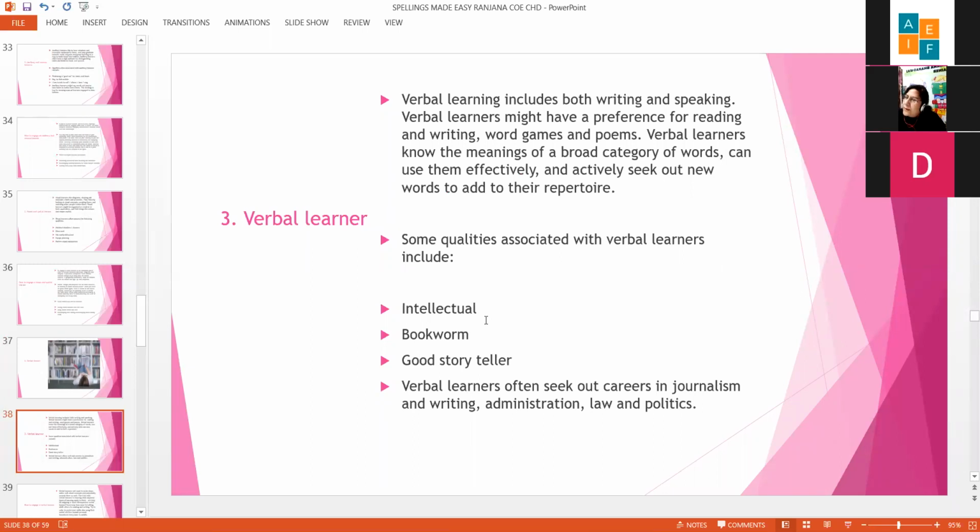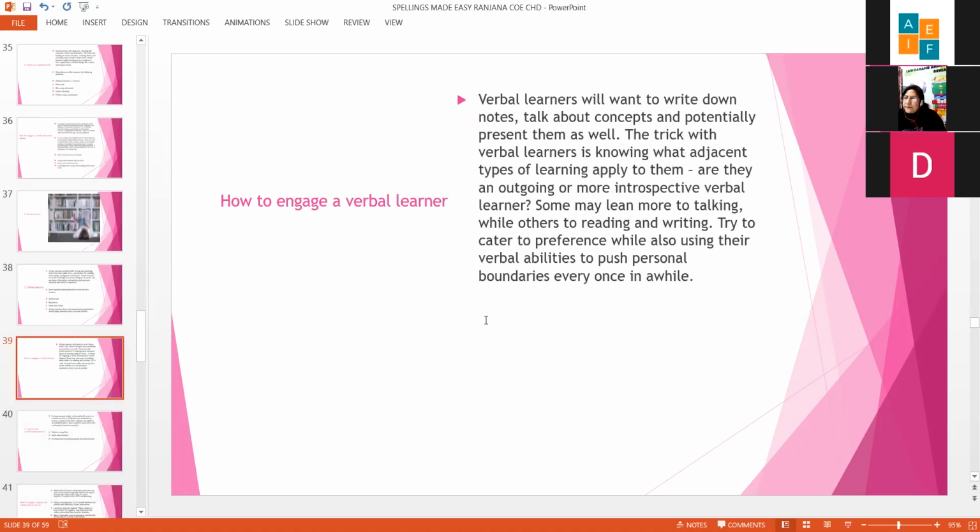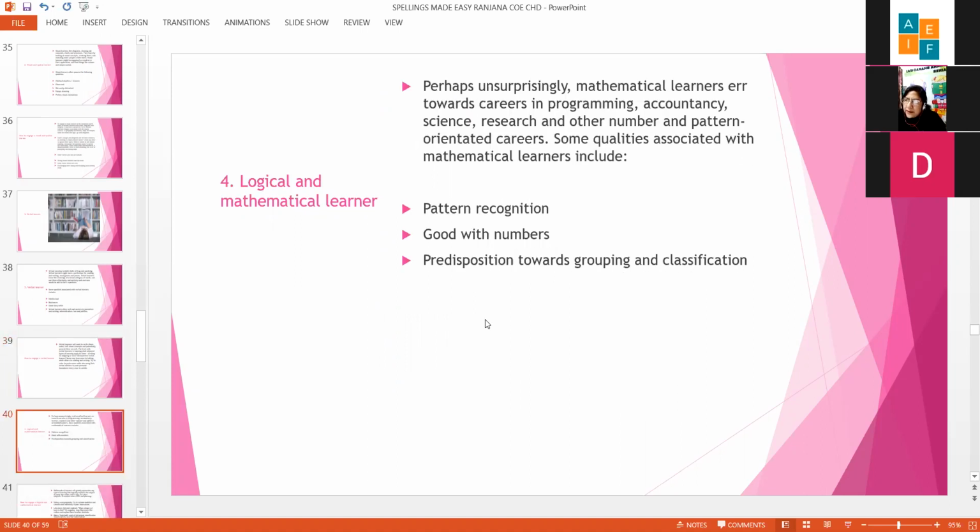It is not that I myself don't go to the library, and then how can I suggest books to the children? We cannot underestimate a child who is in class 1 or 2, because if we don't push him towards the books which interest him, how will he pick up a book? And for that, I have to be an avid reader myself. So verbal learners want to write down notes, and they talk about concepts and present them as well. And logical and mathematical learners, obviously they go for pattern recognition.